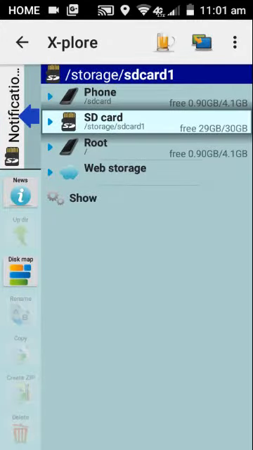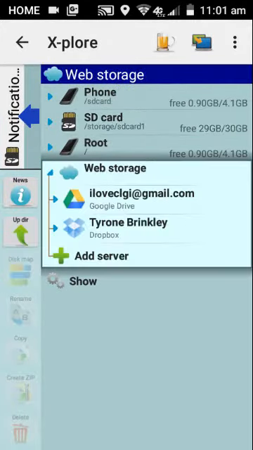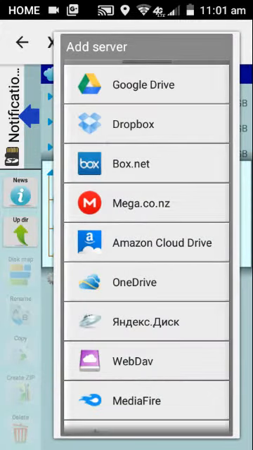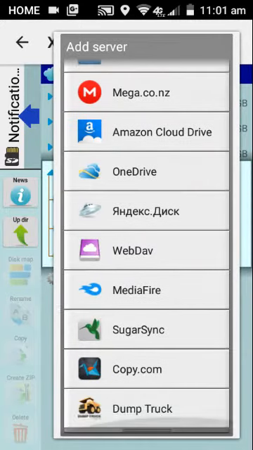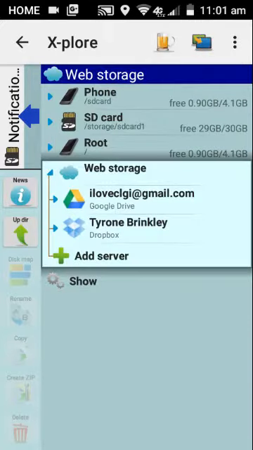I'm going to move them to my Google Drive. So I'm going to open up web storage. Yours is not going to have this on here. Yours is going to basically just say web storage. You're going to see this little add server. You hit that little add server, and a drop-down is going to open up. If you have any of these, Google Drive, Dropbox, Box.net, Mega.co, Amazon Cloud, OneDrive, WebDAV, MediaFire, SugarSync, Copy.com, or DumpTruck, you can use those. Just put in your username and information, and it is going to pop up here.